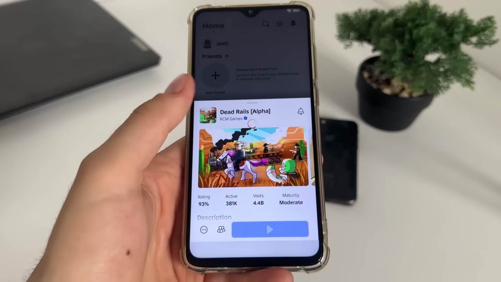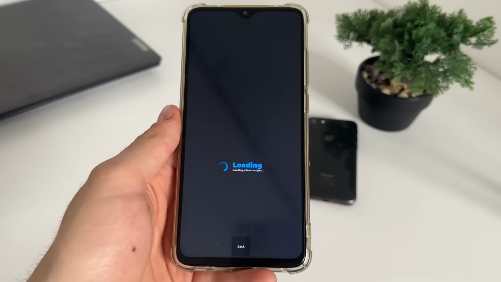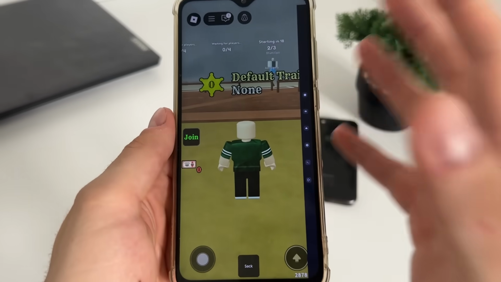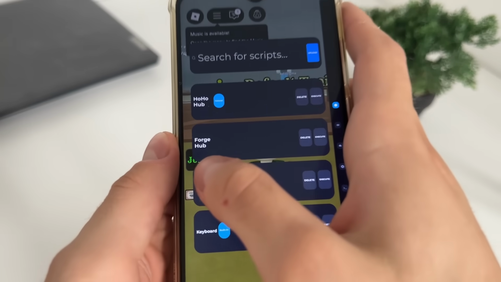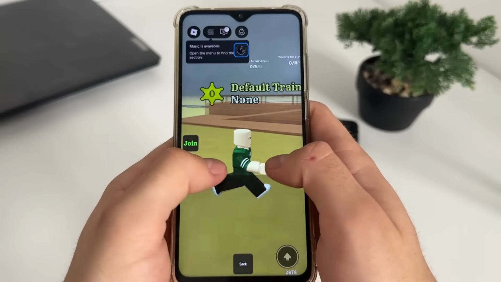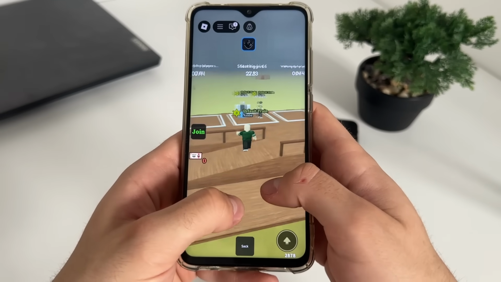There is currently a lot of players there. Let's play this, guys, and let's see does it actually work. So we should receive 2 scripts. Nice, there we go. We got our Delta executor imported, and let's see, there we go, guys. Forge Hub and NICUs as we selected. So now I will zoom out a little bit. So we will go to any game. I will start any game.